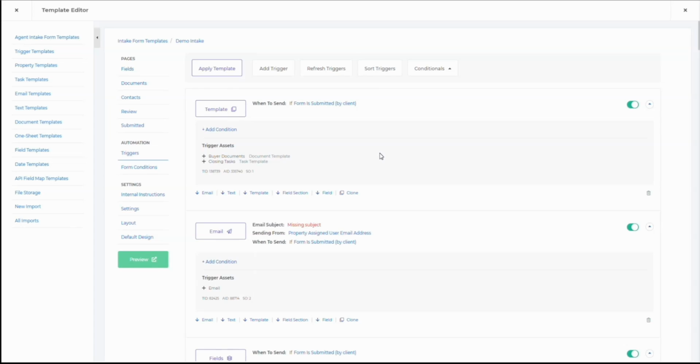What you can do is say, if well is checked yes, bring in my well document template, bring in my well tasks, bring in my well fields. This way you're not having to manually add things. The TC, when they set up this transaction, is immediately getting all the fields they need, all the tasks they need, all the documents that they need to upload automatically through the system just by setting these triggers.